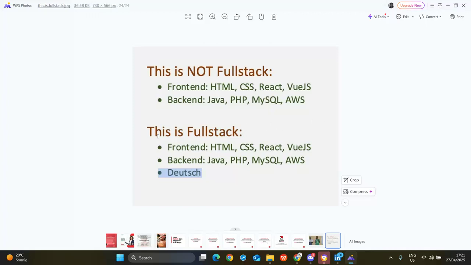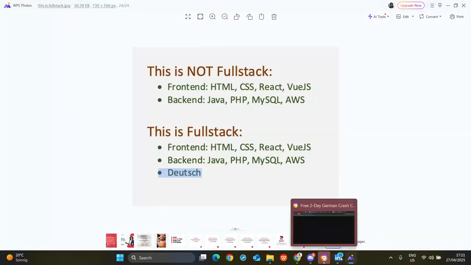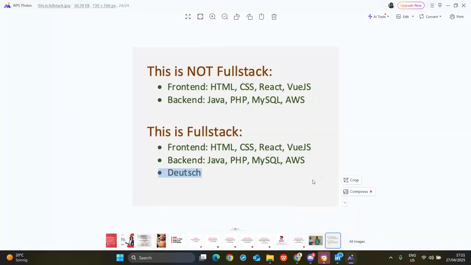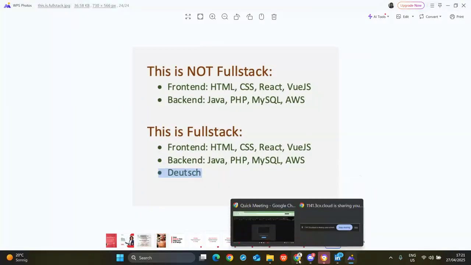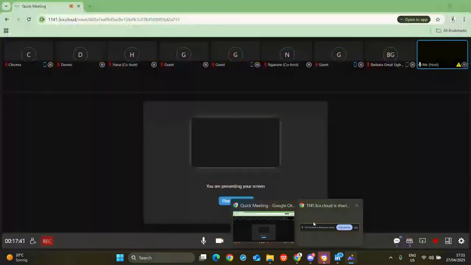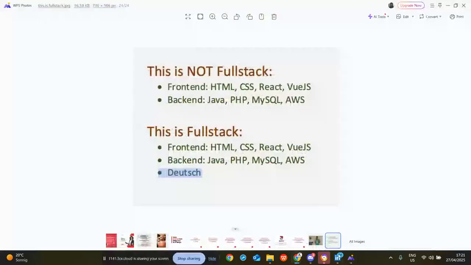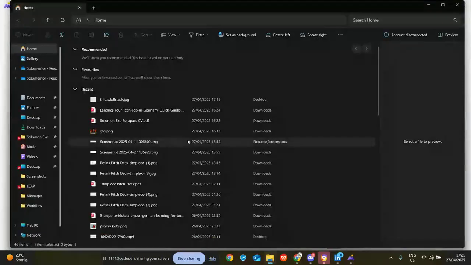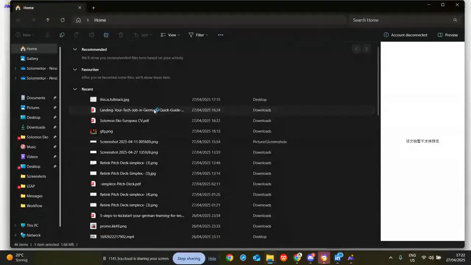So you are not a full stack until you read German. And that's part of the reasons why German for Jobs exists. And we would get to explain why we are doing this in a few seconds from now. So in the meantime, I'll stop sharing my screen and go back to another presentation, which we will be using as a guide for this session.